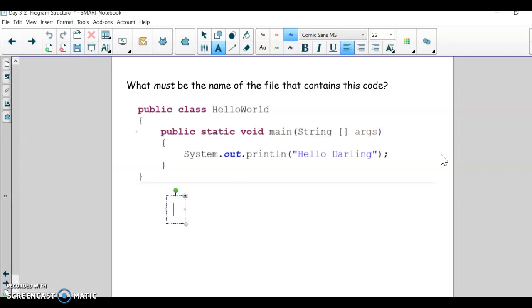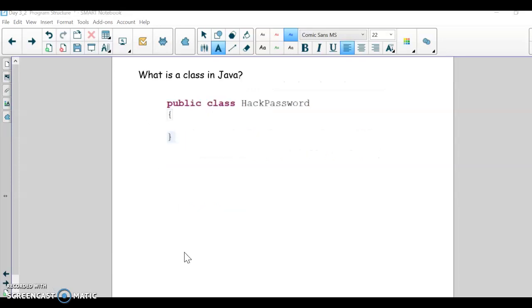Okay, so hopefully you realize that whatever is right here has to match the name. So it would have to be named Hello World with the same uppercase and everything. And then our Java programs have an extension of .java. So this one would have to be named Hello World.java. Okay, so what is a class in Java? That's your next question. Pause the video.